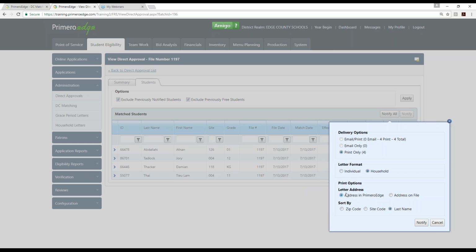Then you can see here you have your options for the letter address. Now this is very helpful and also pertinent as you're printing. You can decide to select the address that is in Primero Edge, and so that's going to be the address that was included on your student information file, or the address that was on the direct approval file. And this is going to be more applicable as far as when you're importing a file from your state and there's an address on there as well. Okay, and then you can sort your letters by zip code, site code, as well as last name. And so these are just different ways that you can go through when you select Notify All.